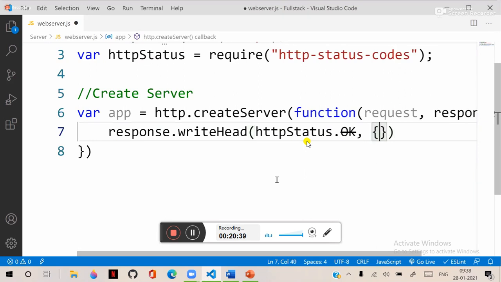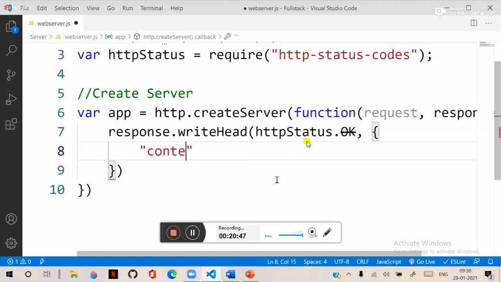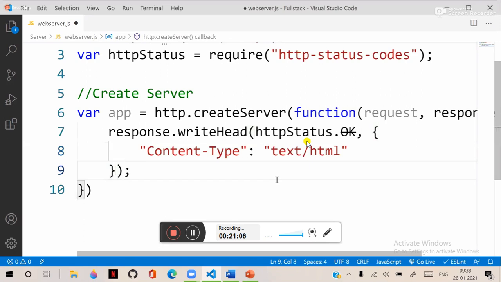And we need an object. This object should define the content type. What is the content type? Content type should say what kind of content we send. Text, HTML. That is the response we need to send. So this is how we configure the response header.